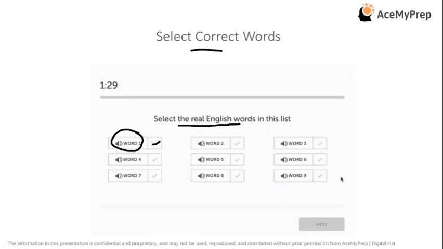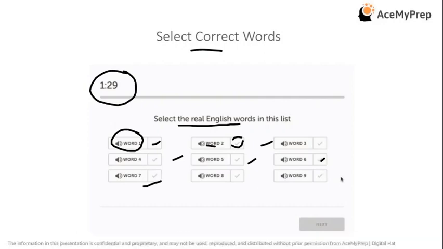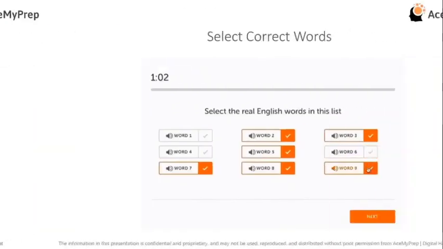Then you have to go about listening to the second word by clicking here and mark if it's correct. Then you have to attempt all of these in series, and that is how you will attempt all of them. You have to have a look at the timer, which is 1 minute and 29 seconds. So just be careful about the timer as well. Once you go about that, it will show you something like this.